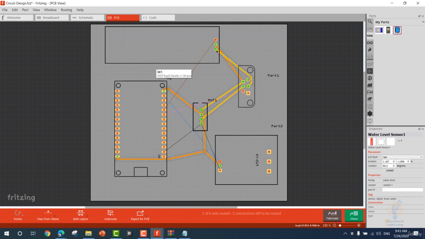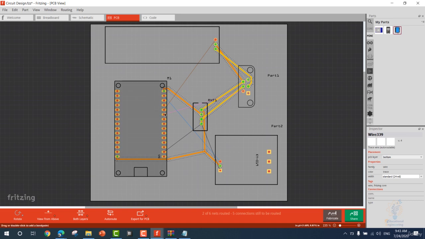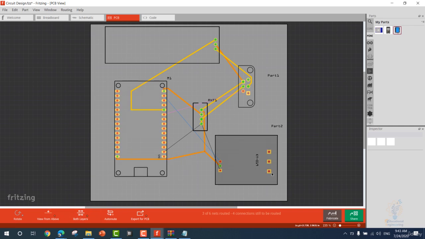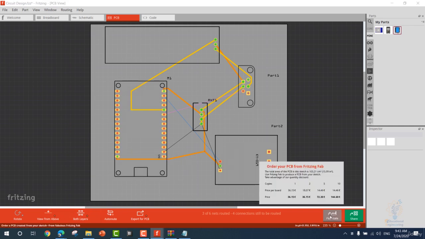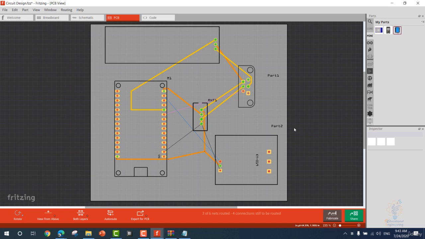Now there are still some wires that you need to route manually. As you can see, this one, you need to connect a wire from here to here manually. And you can do the same for the rest of these wires. And as you can see, you can then move to fabricating, and that's it.